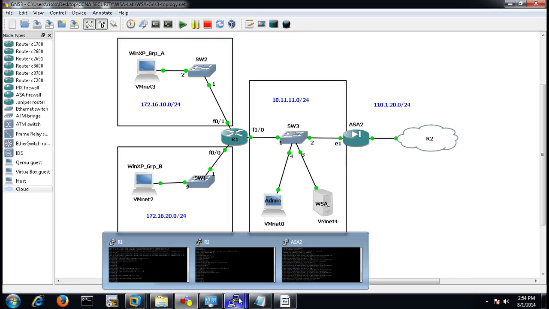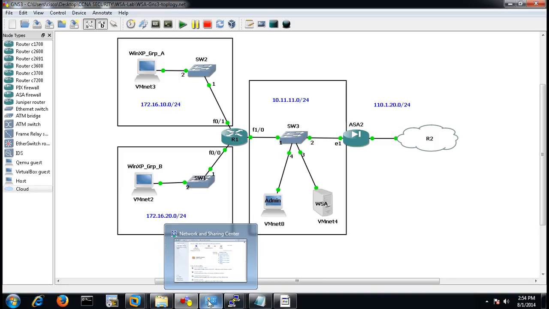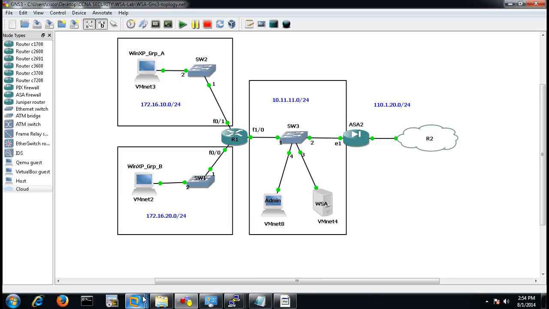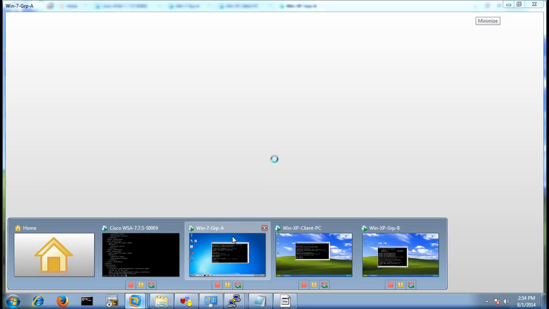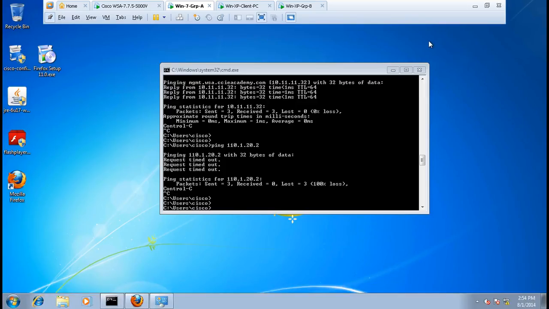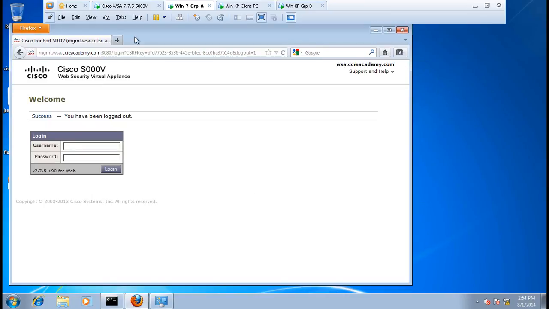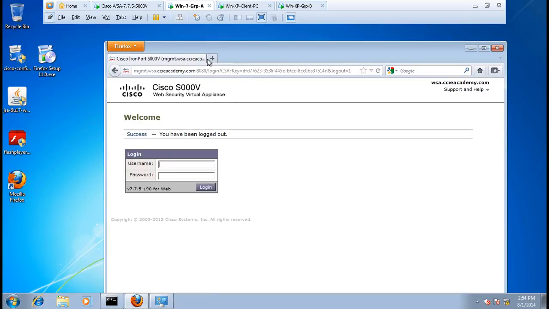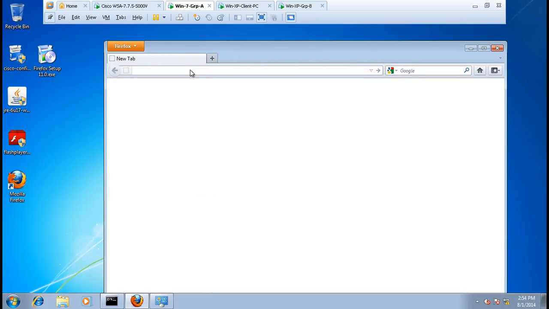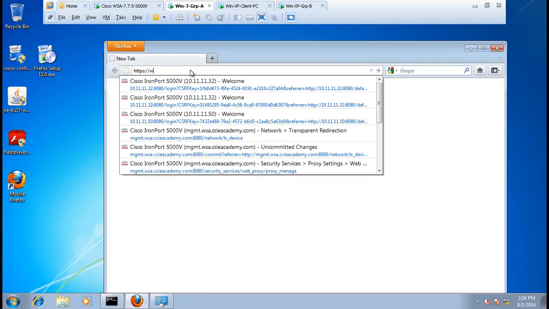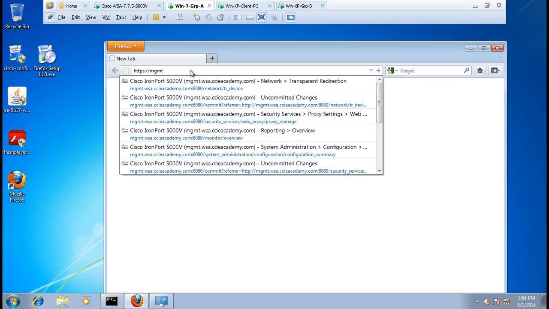So having done this, we are basically done. What I'm going to do is go to the admin PC, and like we do, I say HTTPS this time, let's say, to mgmt.wsa. Port number is 844.